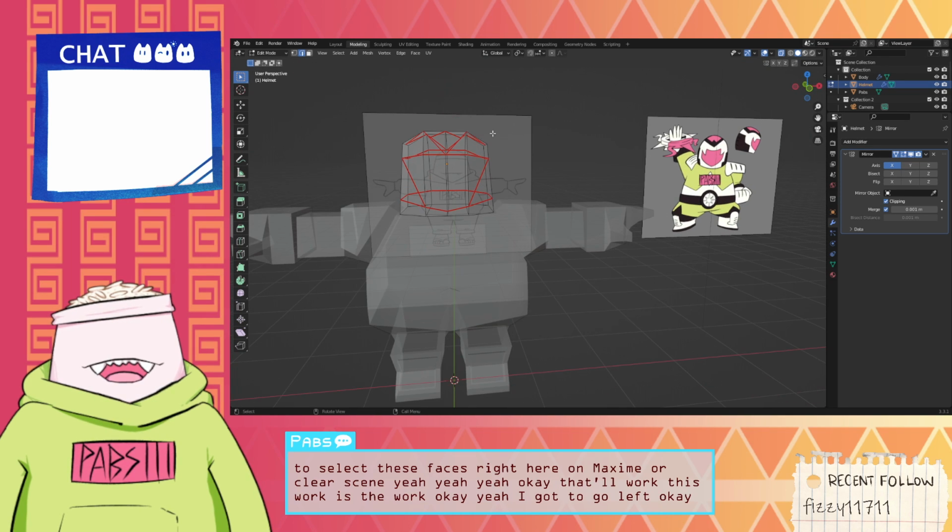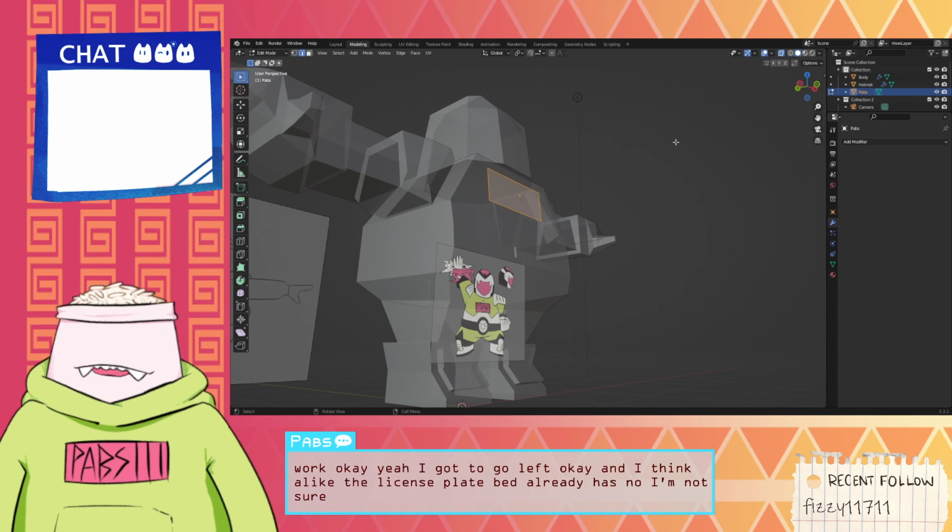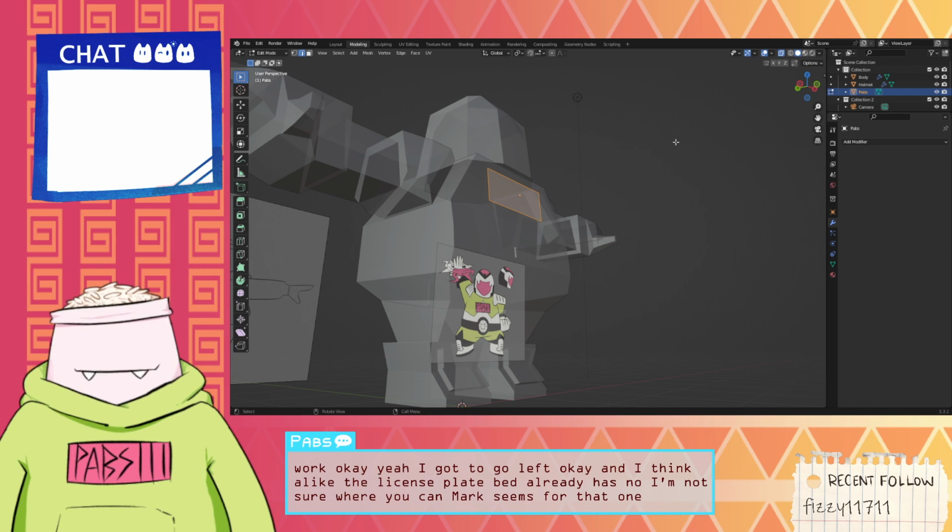Okay. And I think the license plate bit already has... You know, I'm not sure we need to mark seams for that one. I just don't think it's necessary.